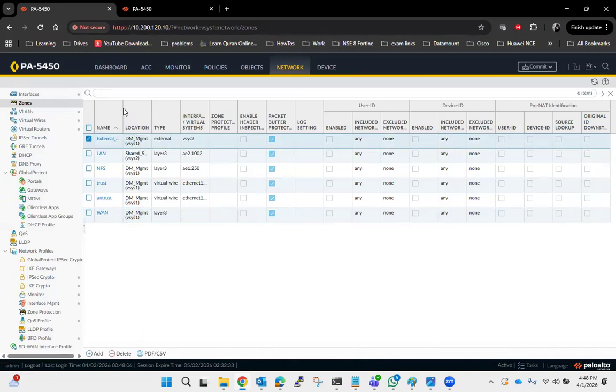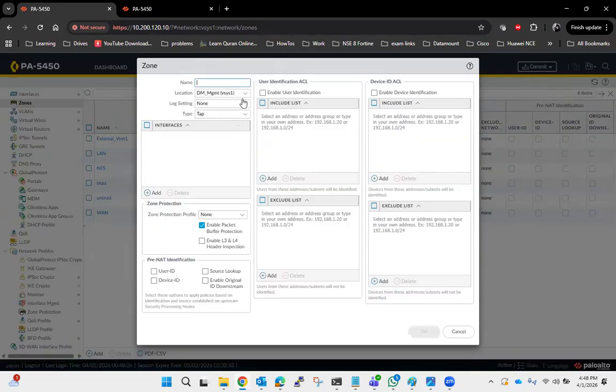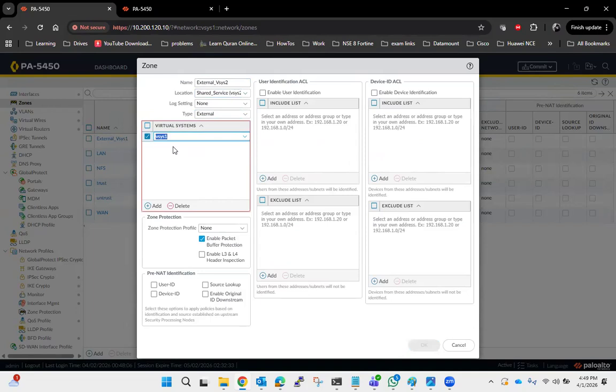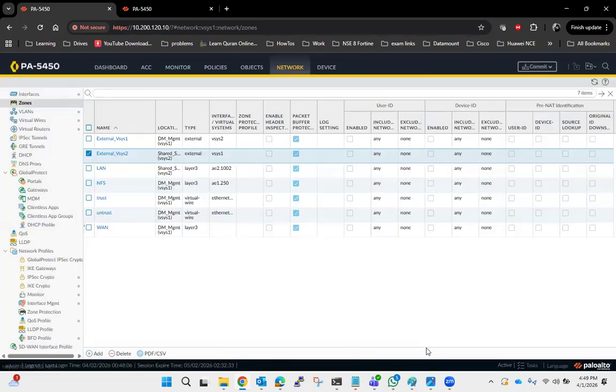Okay, now I will create another zone, external underscore VSys 2. Its location is VSys 2, type is external, and it can communicate with VSys 1.